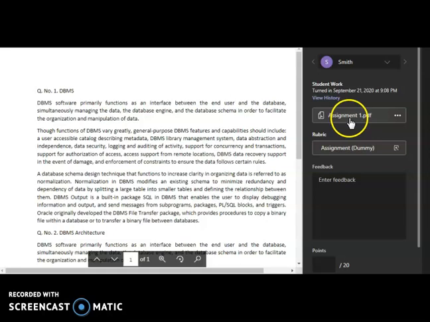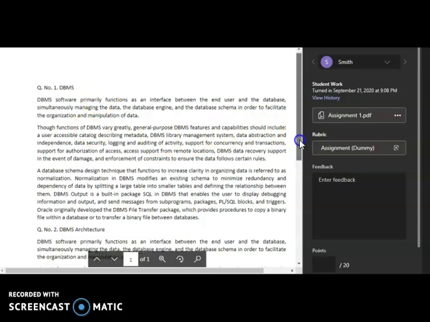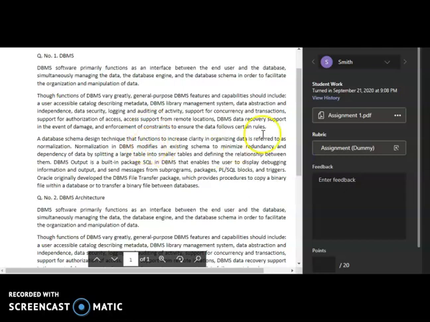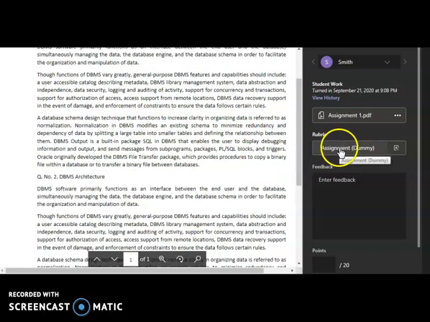The attached file is this. The rubric is given here as specified by the teacher. This is the answer submitted by Mr. Smith in response to the assignment. He uploaded a PDF. Now the teacher clicks rubric.